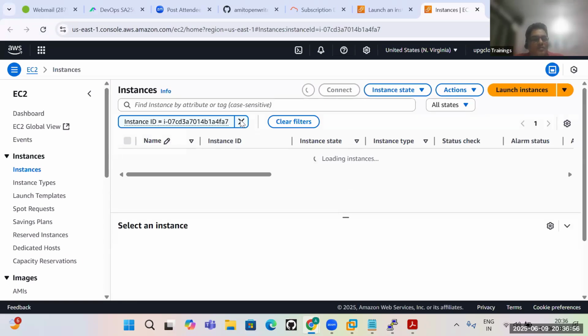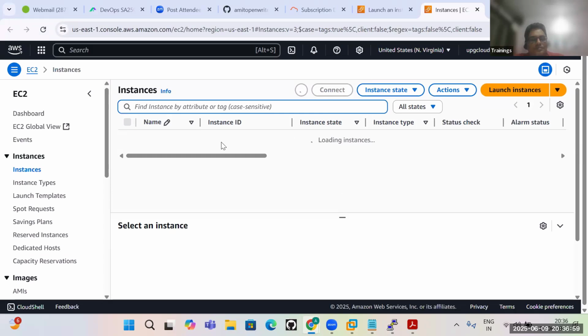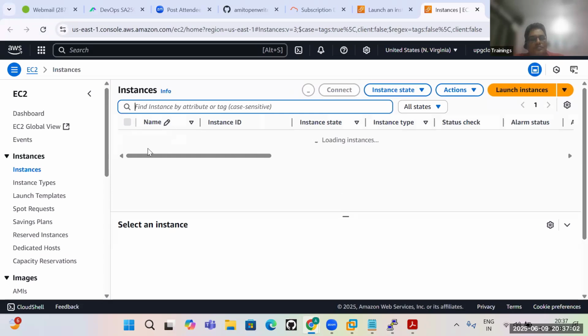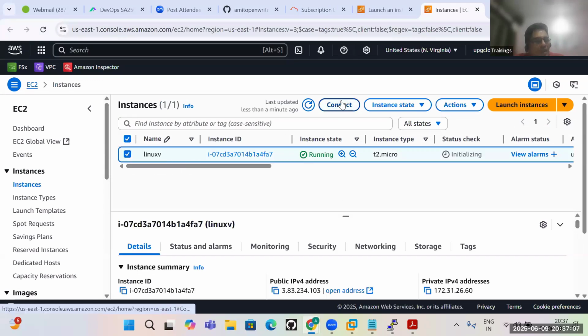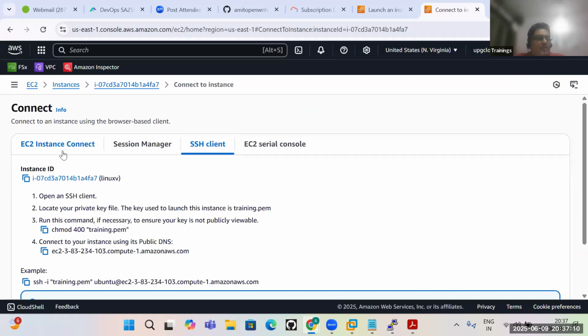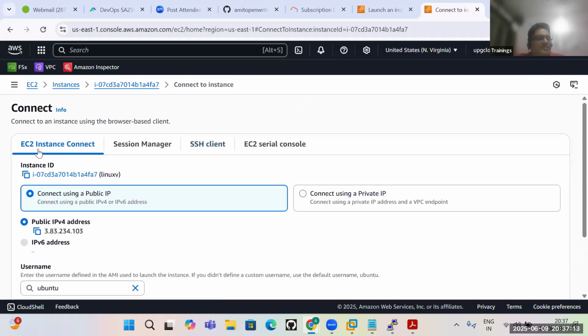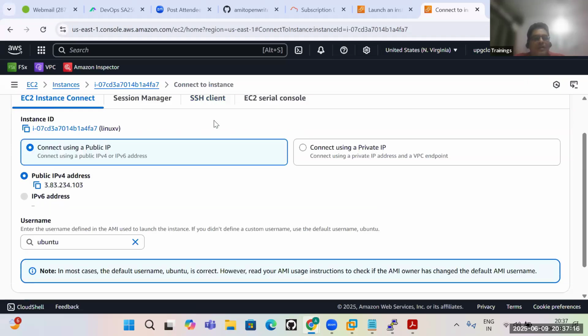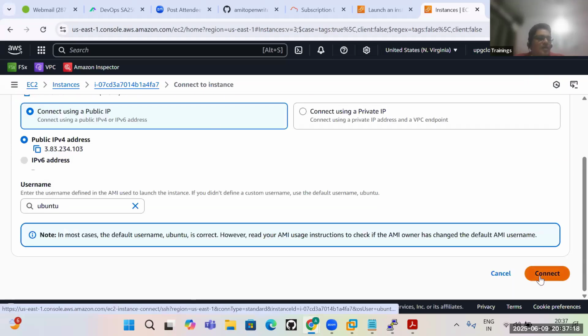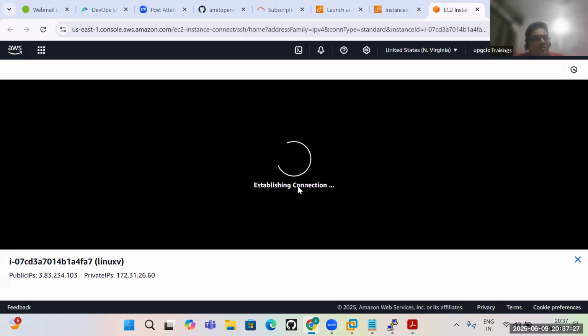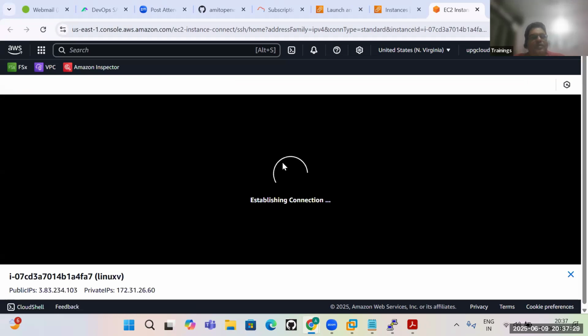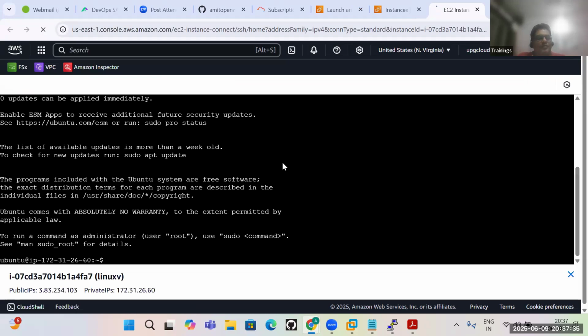This is your Linux operating system. I click on the Linux operating system. There is an option coming, connect. Click on connect. It is showing you SSH client. If you are not comfortable with SSH, click on EC2 Instance Connect and connect. That's it. Once the Linux operating system is open, then only you will be able to perform the VI activity. Now this is my Linux operating system where I am connecting. Once the connection is established, this is where you need to perform the exercise.